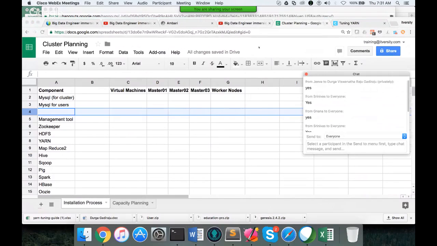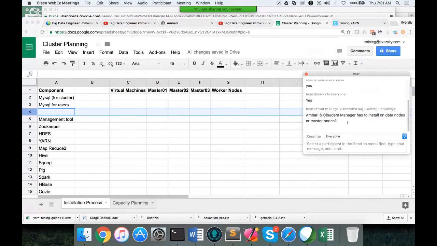So there is a question here. Please ask the questions to everyone rather than sending them to me only, so that even if I do not read out the question, people will have context. The question from Venkat is: do Ambari and Cloudera Manager have to be installed on data nodes or master nodes? The answer is none of those.